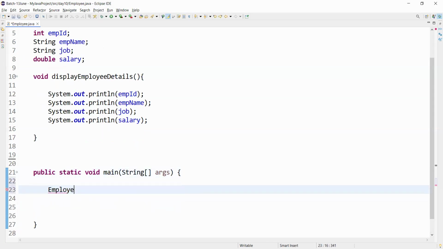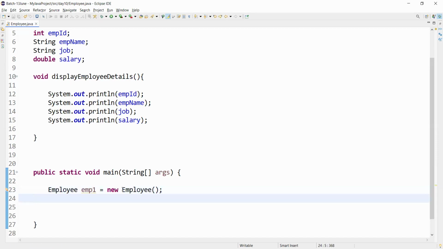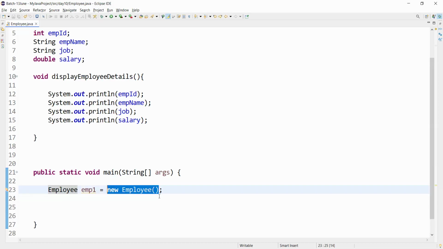We have to say Employee, the class name, and then an object name, followed by new. New is a keyword here, Employee. So this is the syntax for creating an object. So when we say new Employee, then what happens is an object gets created in the memory. Some space will be reserved in memory and an object gets created in the memory.